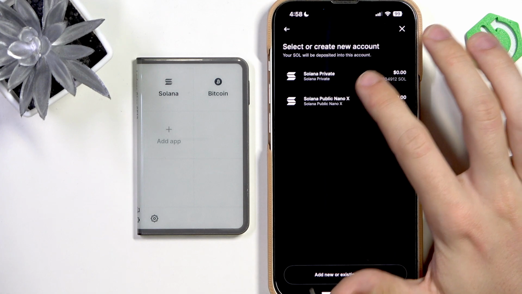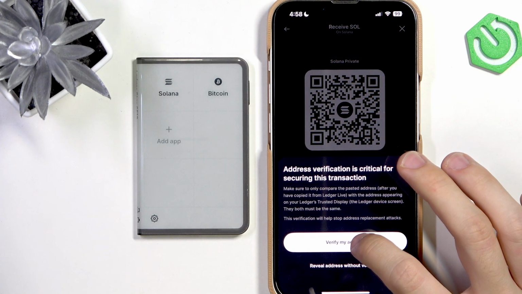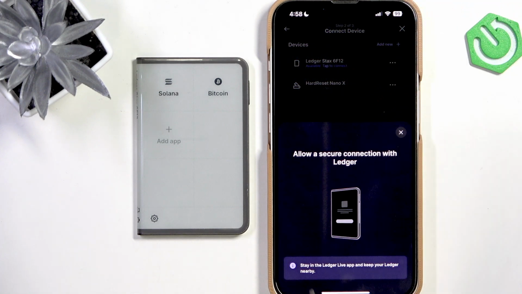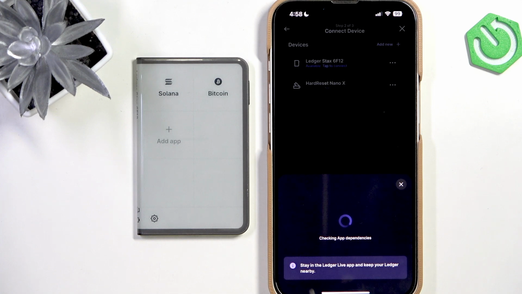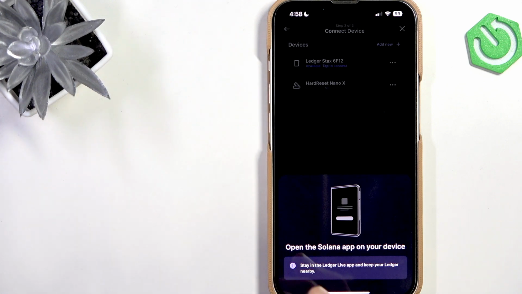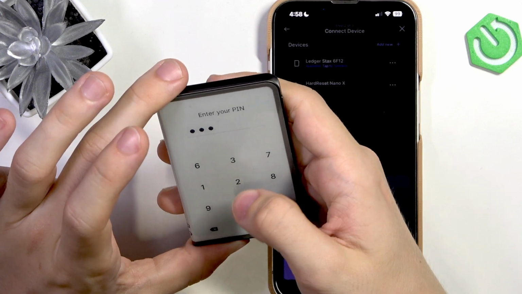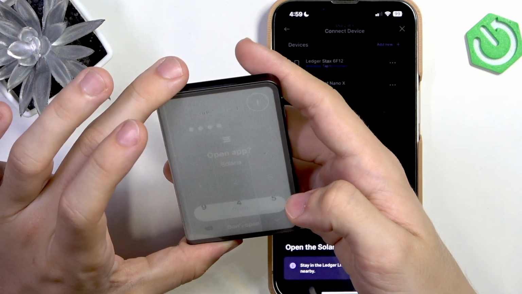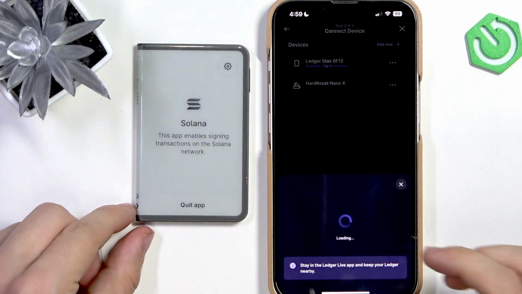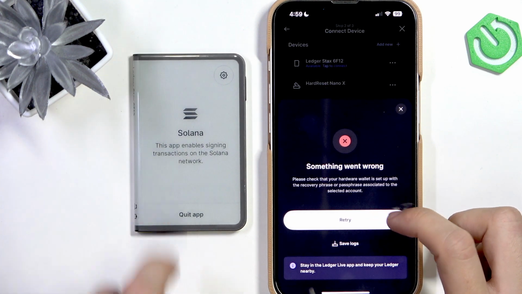And yeah, I'm gonna select my private account. I'm gonna verify the address. Let's select the ledger. Let's open the app, although I can see that it has locked itself. So let's unlock it. Let's open Solana app. Now I'm gonna retry because there was some sort of a problem.